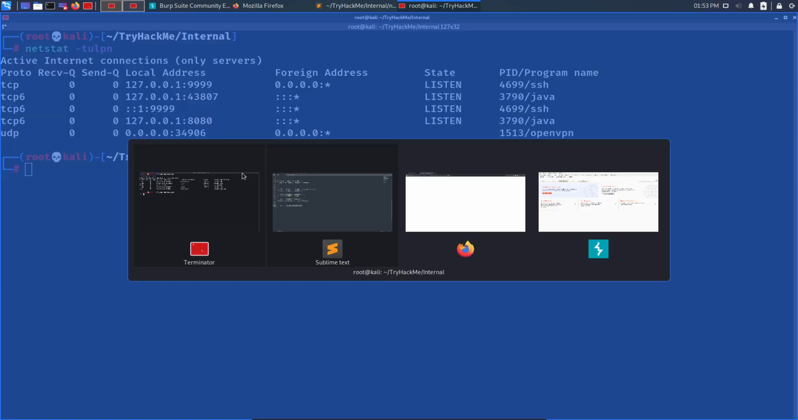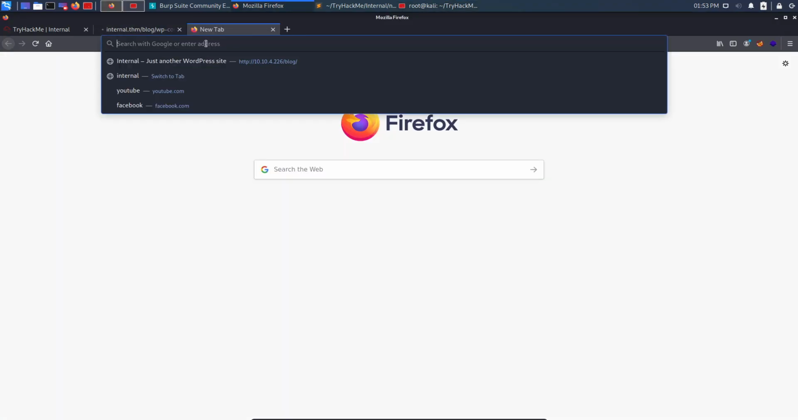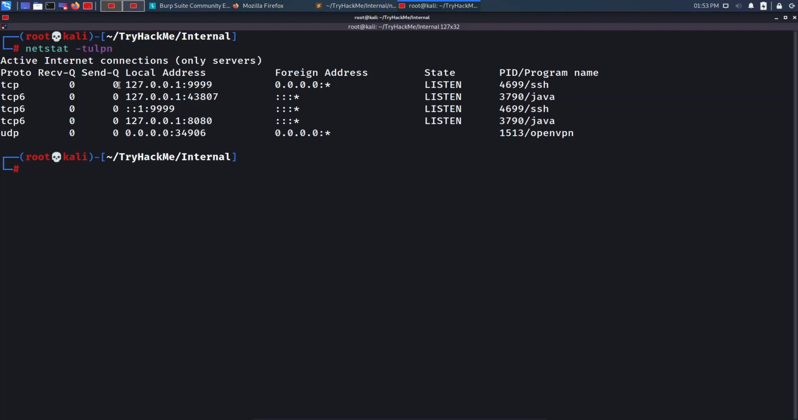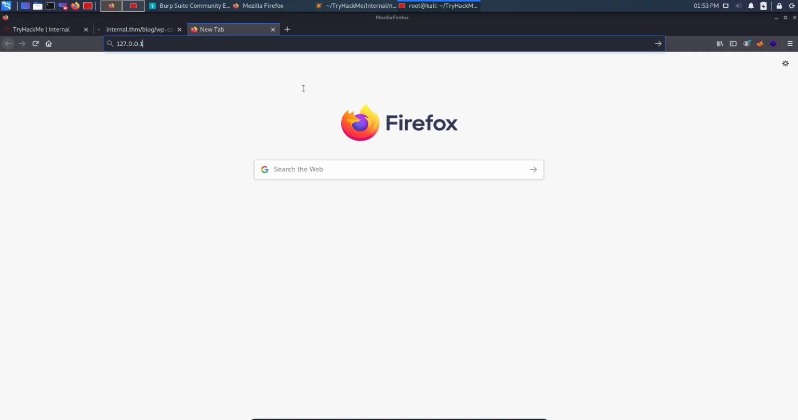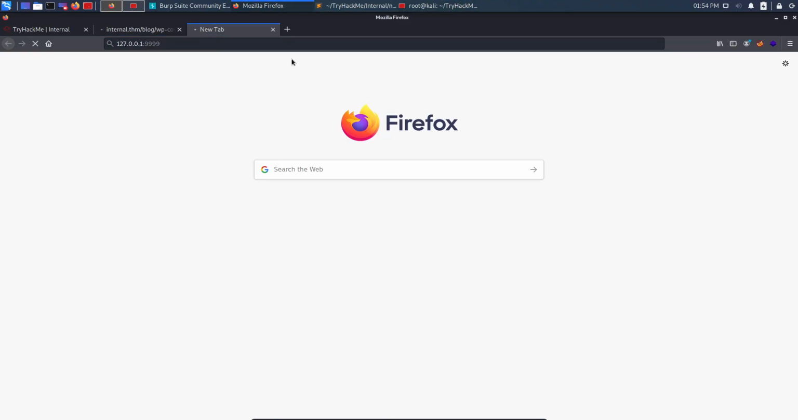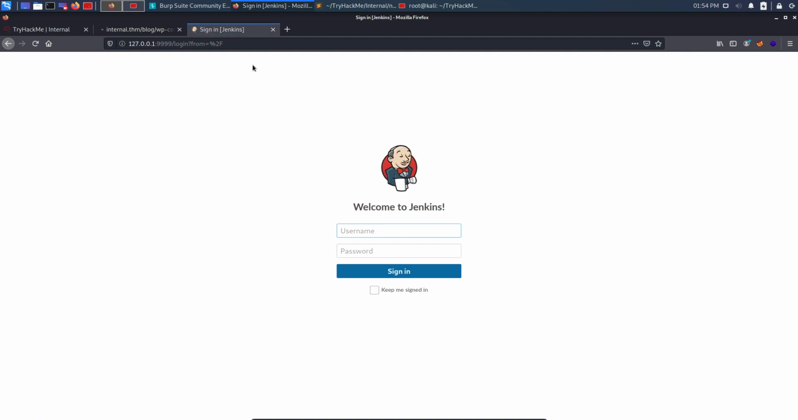So now if I open up my new browser and type in my local IP, which is 127.0.0.1, because from here I can know that it is listening on localhost, and specify my port, which is 9999, hit enter, and let's see what happens. Now you can see that I am having a Jenkins page. This has arrived from the port forward, which was running on the internal system of the box. So now I have Jenkins.